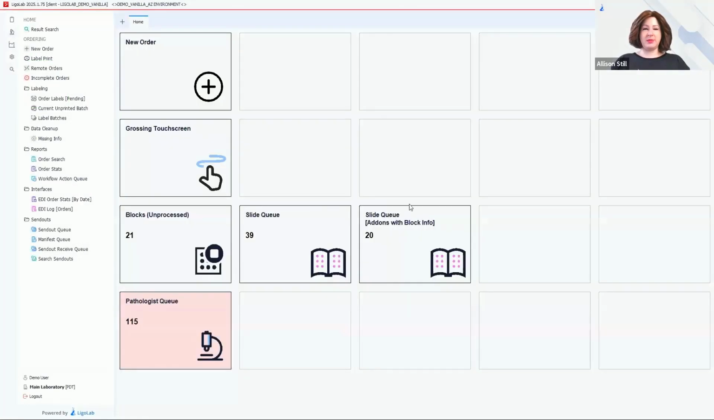And Michael, here I'll pause at the end of the accessioning step.